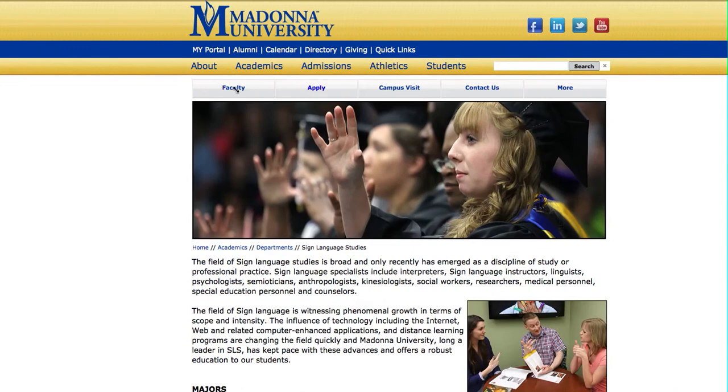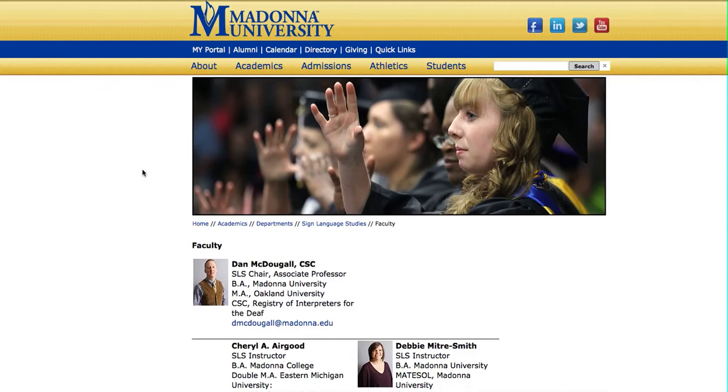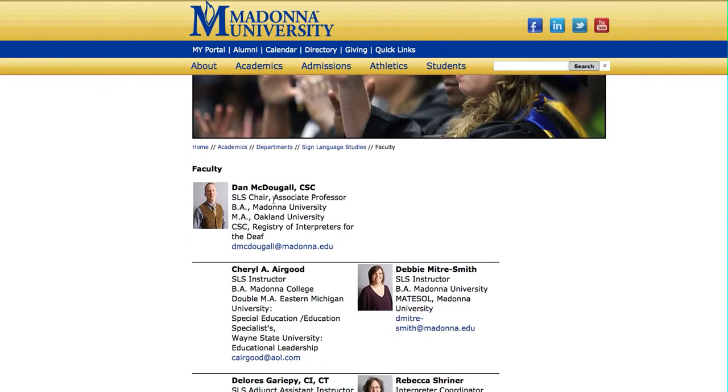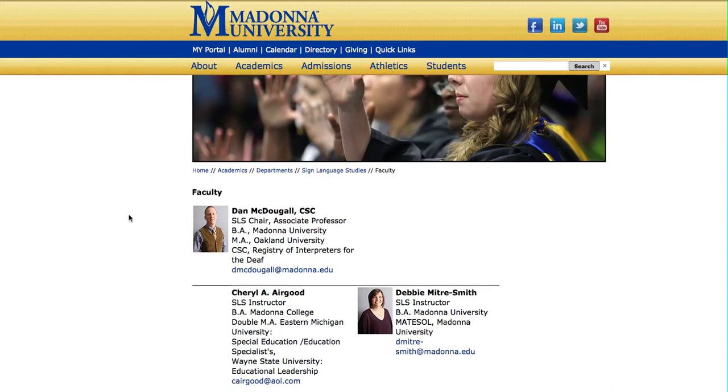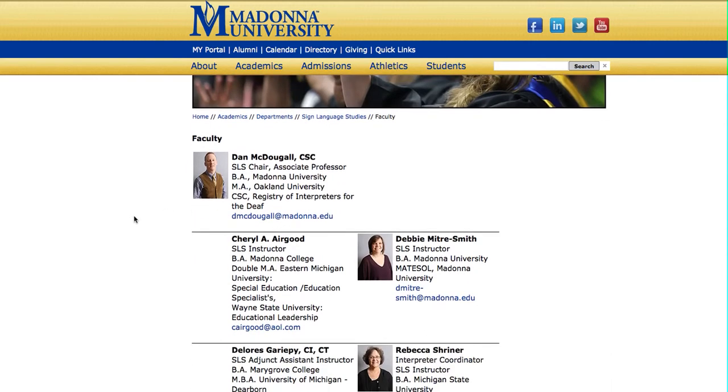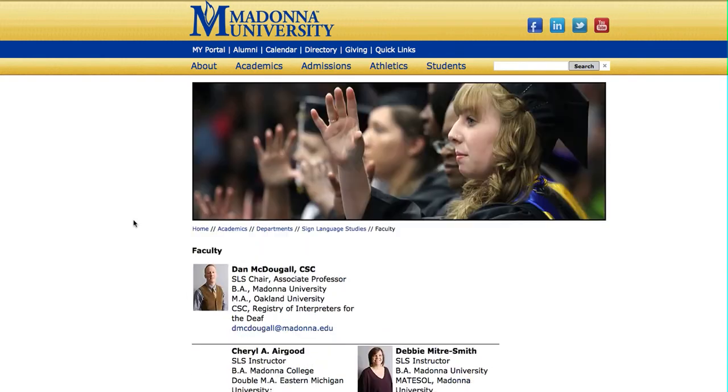We also are going to need a faculty listing. So we'll need a list of your faculty, their degrees, and their email, along with pictures. If you don't have pictures of your faculty, we would ask that you get a hold of Kathleen Thompson, and she will come around and get pictures of everybody.